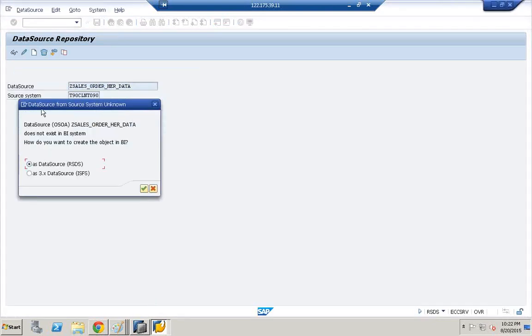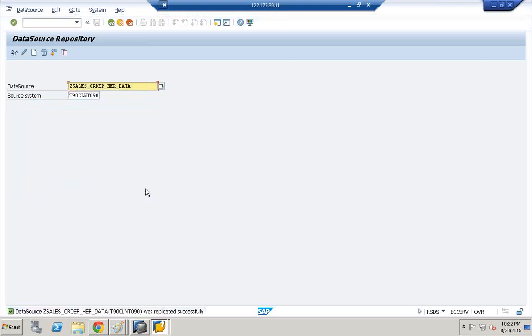So once you click replicate, now you see the screen, a data source. How do you want to create this object in BI? As RSDS, and click continue. Once you click continue, at the bottom you see data source jet sales underscore order underscore HER underscore data was replicated successfully.